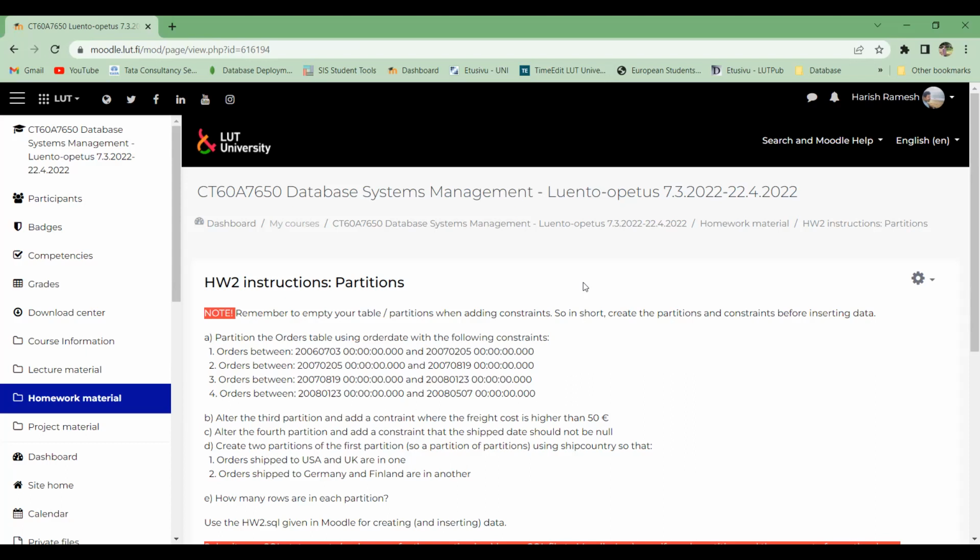And one more problem is that if you have a lot of data in your database, it is also difficult to maintain. So that is the reason why we do partitioning. Before I go anywhere, I will just open pgAdmin in parallel.